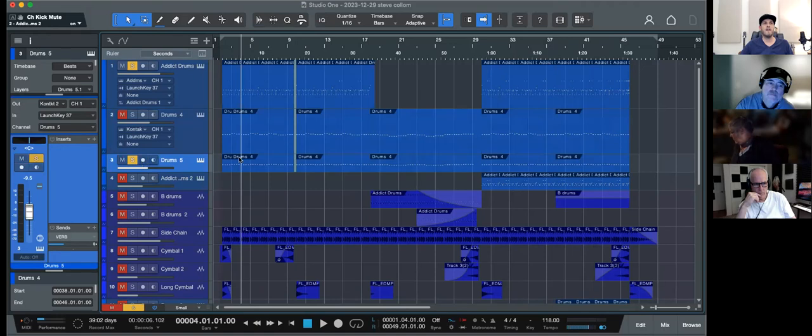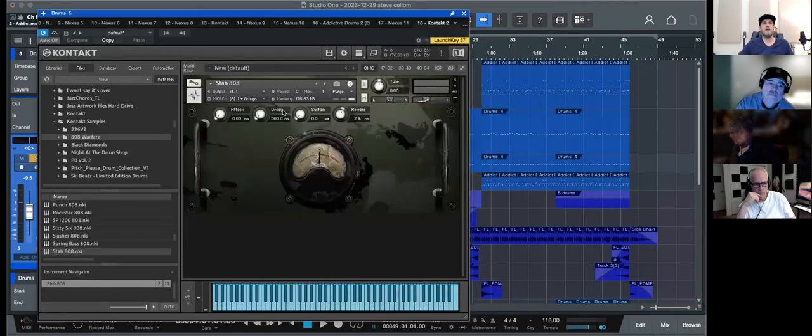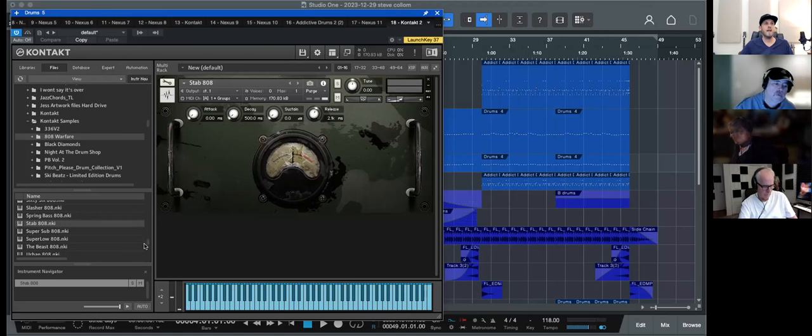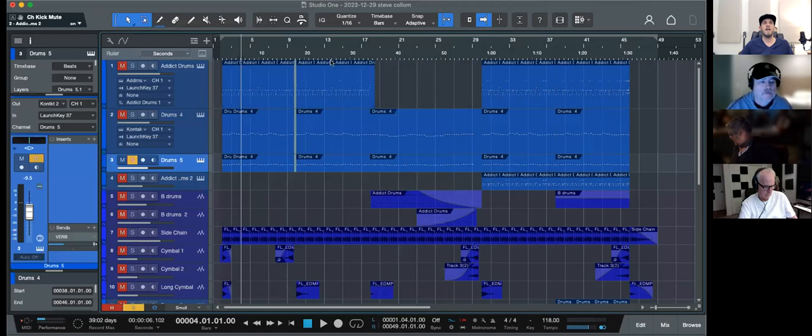And then I found this sound here, and this was just a preset. It was called Stab 808 on one of my go-to plugins, 808 Warfare. I think it's even a free thing. I've just been using it for a while. It just works well. I have all these different presets, and Stab was the first one I came to. I loved it. I was like, this works. This is exactly what I wanted. This kind of kick is what I was hearing.